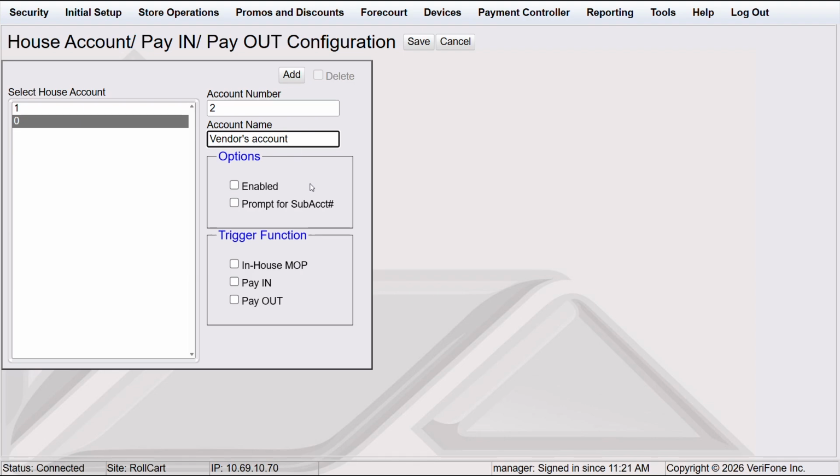The next step will be configuring the Options area. Check the box named Enabled. This action will activate the vendor's in-house account and make it available for use in the system.